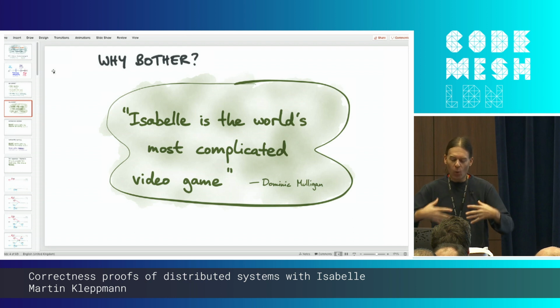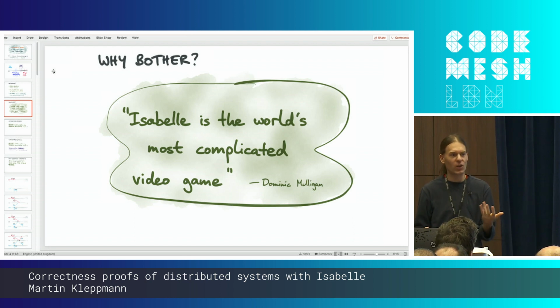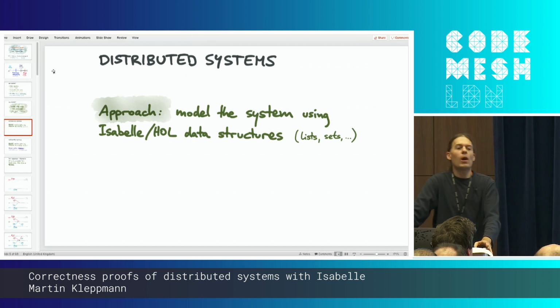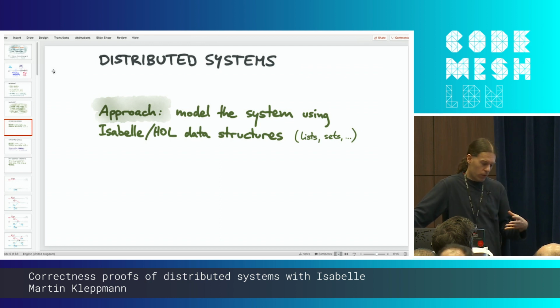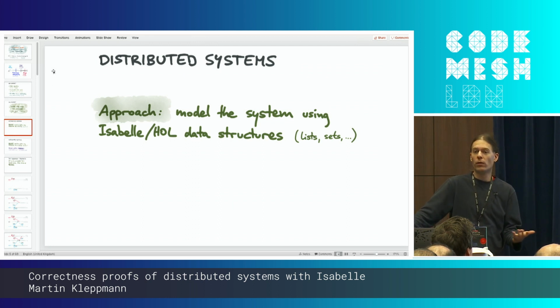So I want to, in this talk, actually convey a bit of the fun of that sort of interaction as well, to give you a bit of a taste for what it actually feels like to do these interactive proofs. So I'm going to use a distributed system as an example and show how we can model a simple distributed system in Isabelle. Isabelle itself doesn't have any built-in support for distribution, any distributed models or so, but we can build one fairly easily.